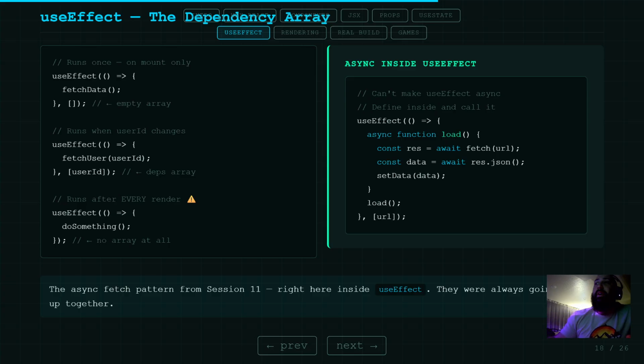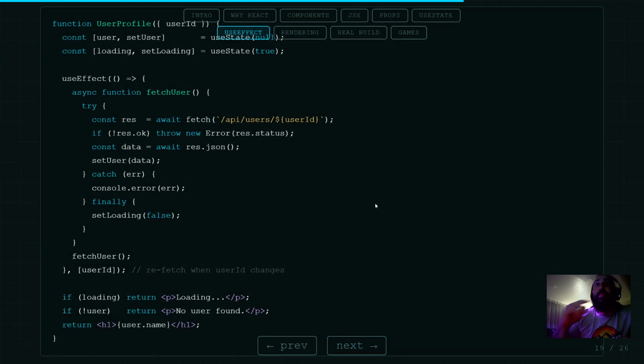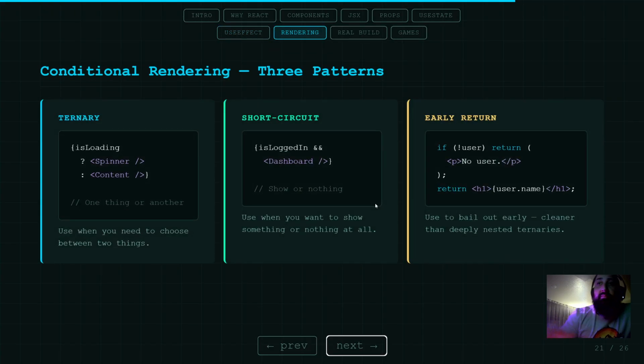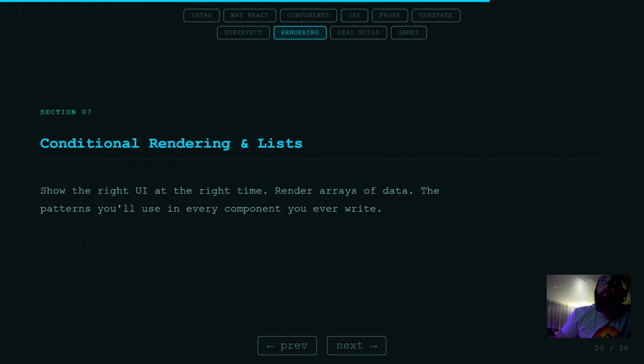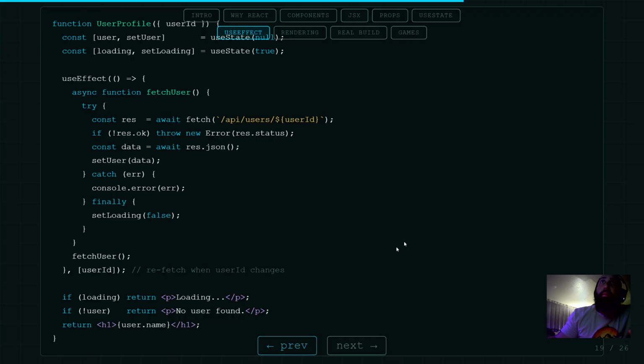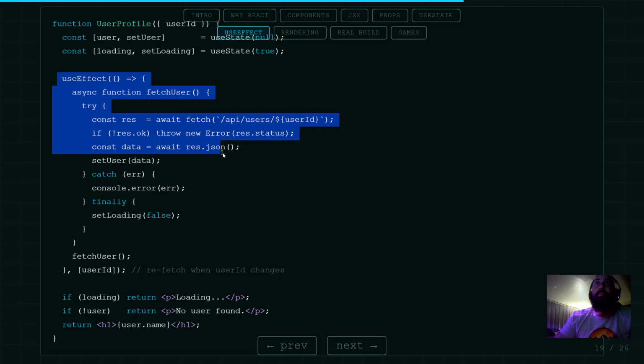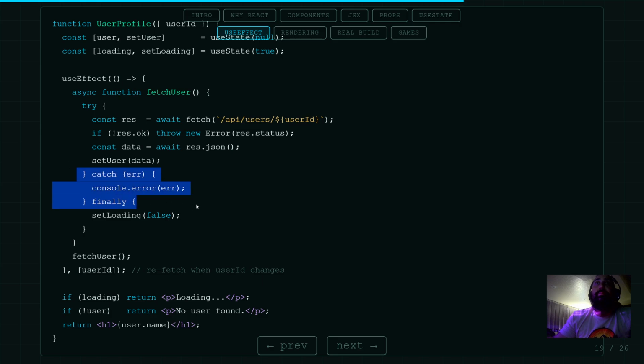There's definitely some cleanup. If your effect starts something, you can return a function to clean it up. So those are just some of those things. Try cleaning it up that way.